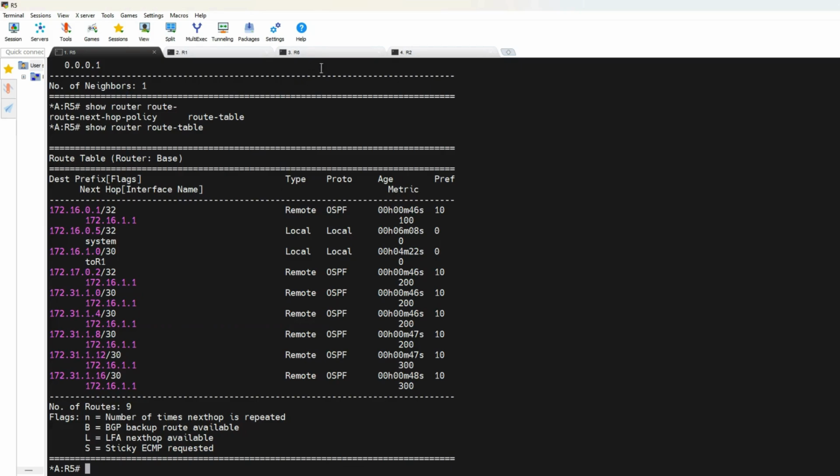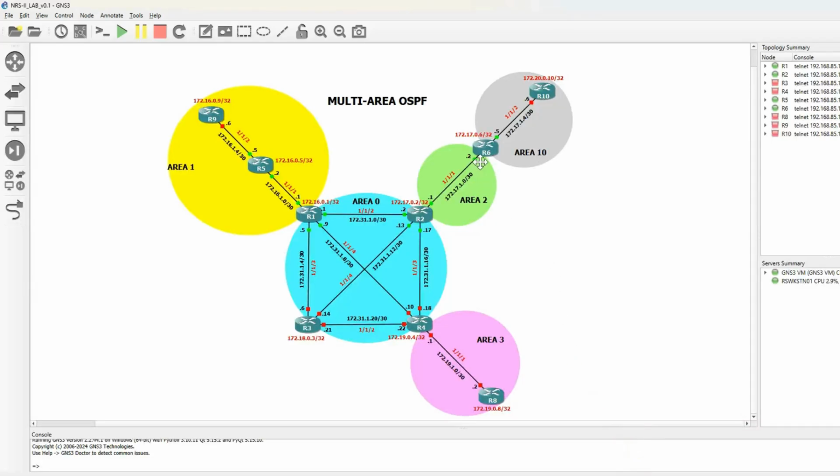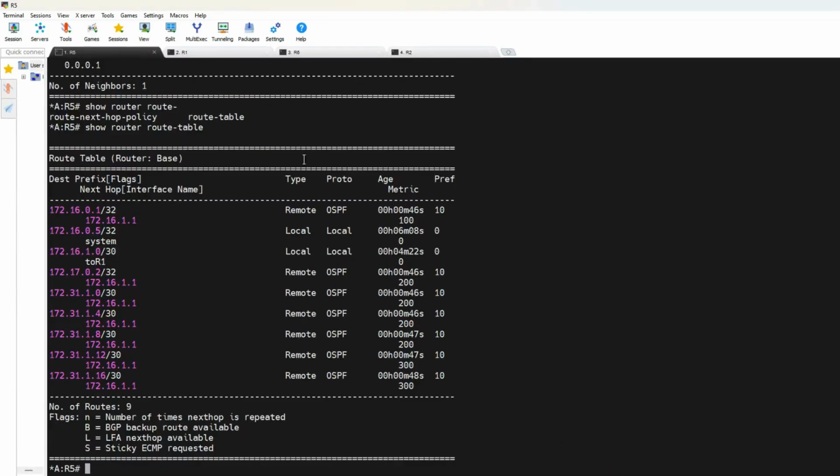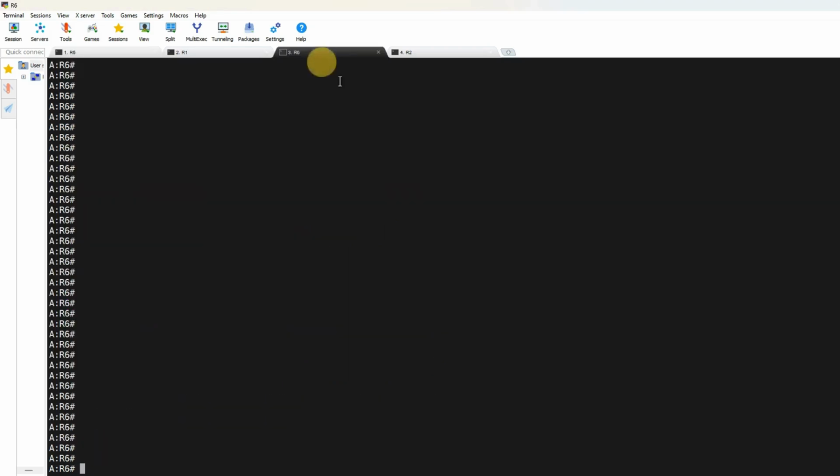So we should now go over to the other side, which is the area 2 side, and do the same thing. So to do that, let's go back to the CLI. This time around, we'll start off with the router 6 side. Basically, we're going to repeat the same thing.